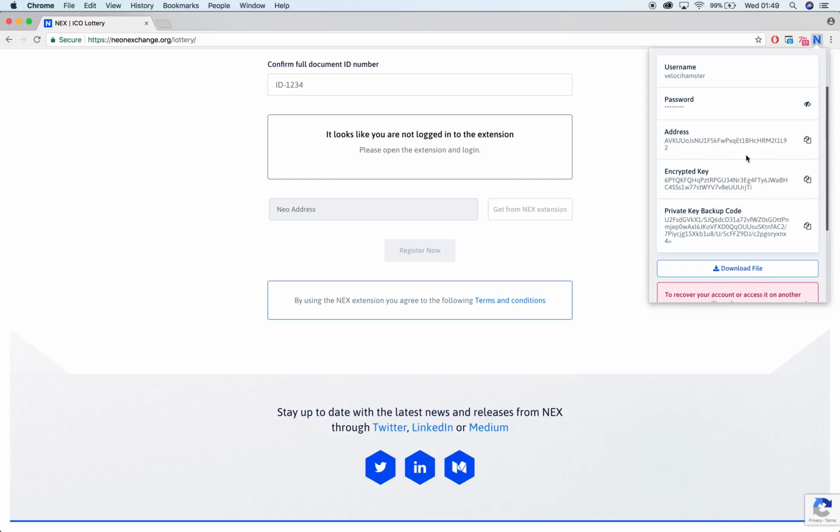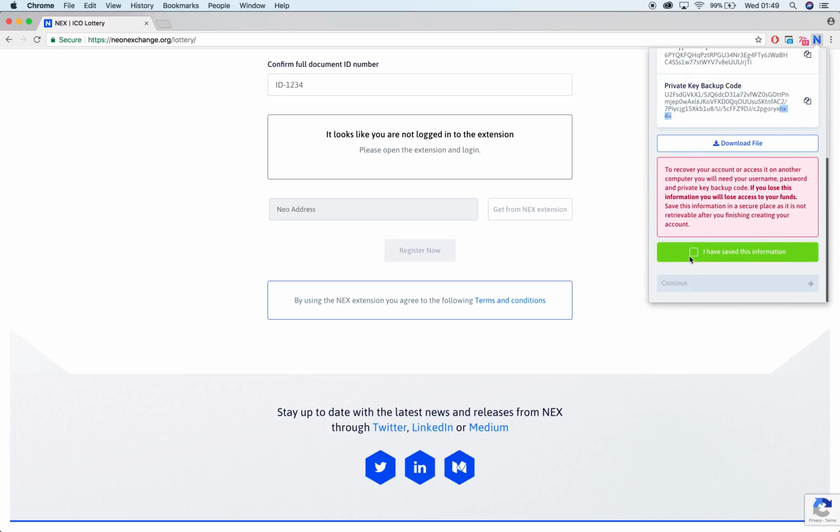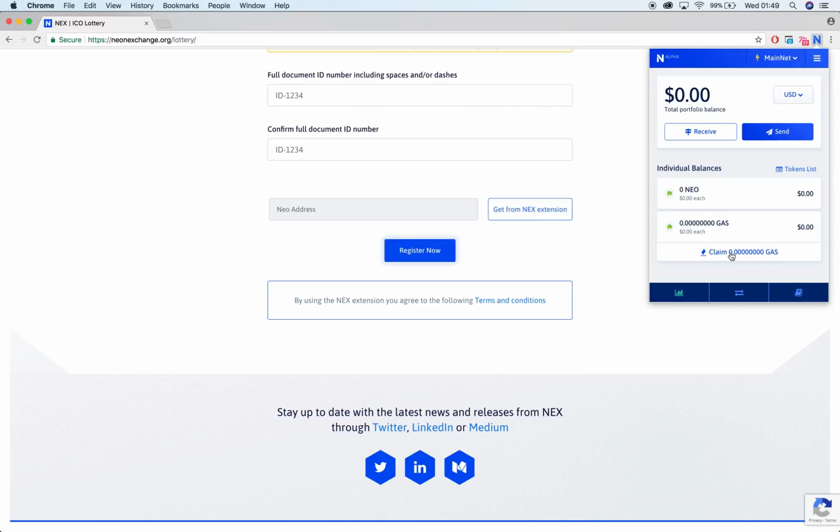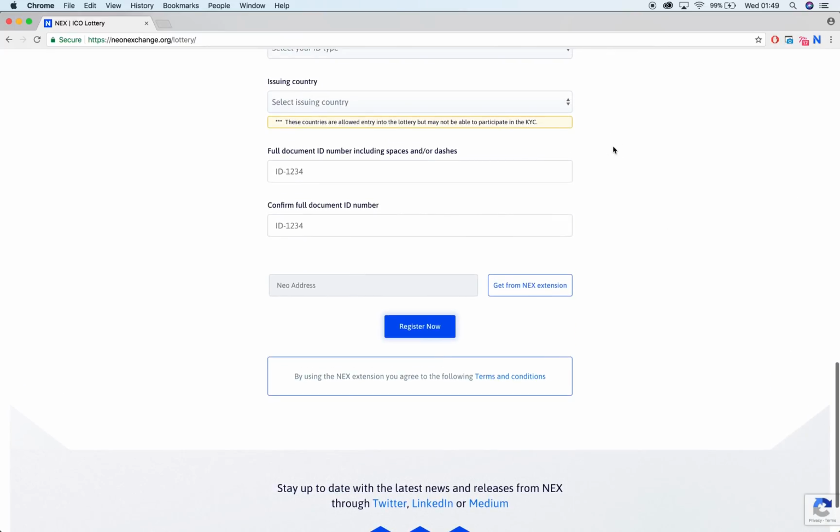So next, I'll copy and paste the last four characters of the private key backup code, because it's going to ask me that on the next screen. Just go ahead and submit that. And now we're logged in. And you can see the page is now registered that we're logged into the NEX extension.